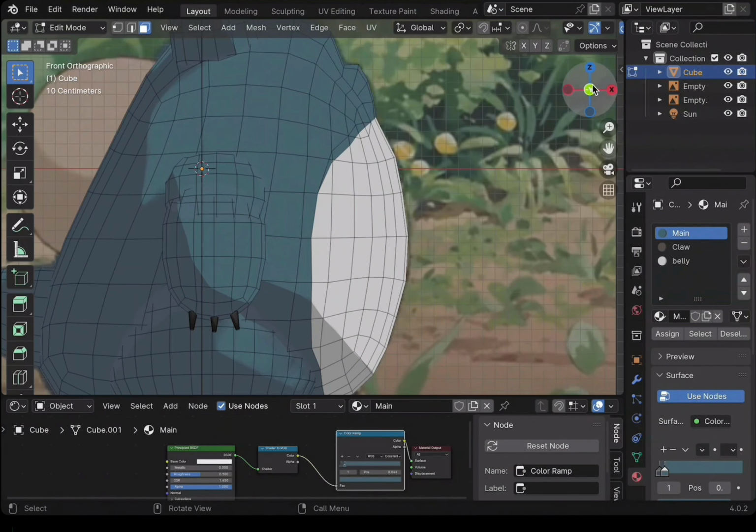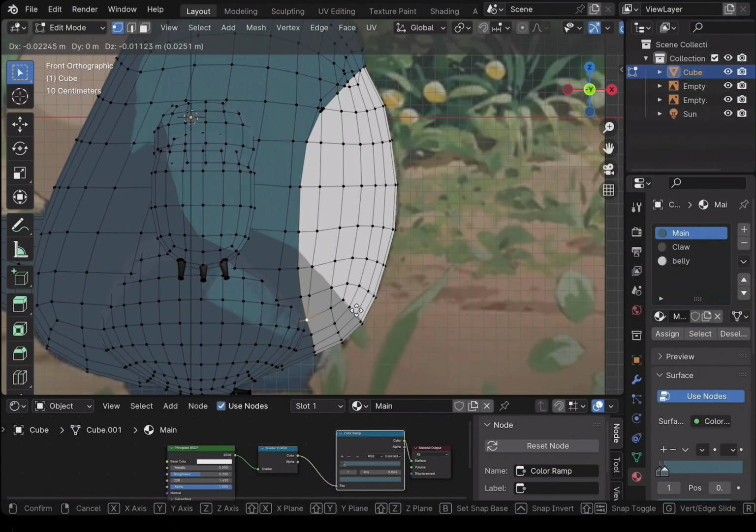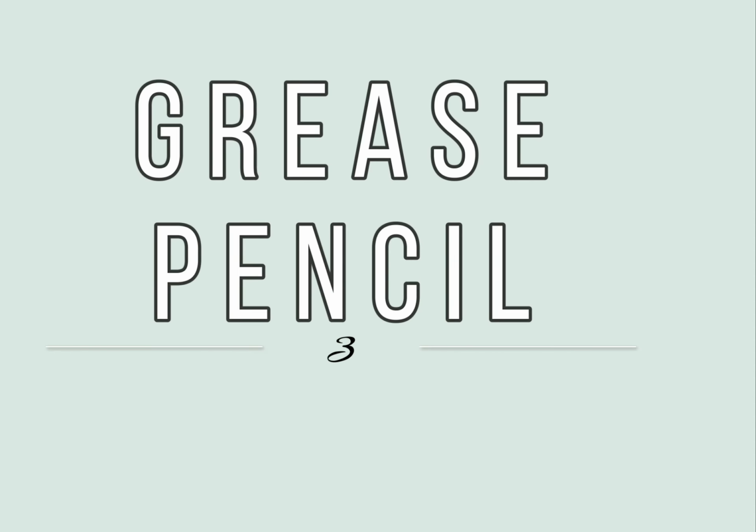It took me some adjusting to get a nice shape. But that's pretty much it for material. Now let's move on to grease pencil.